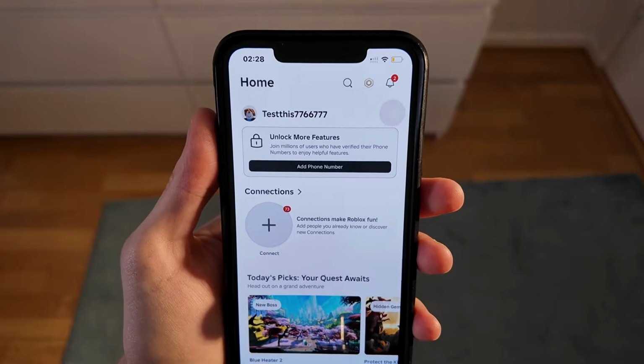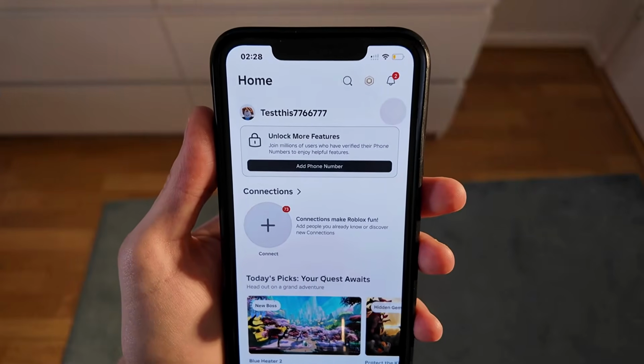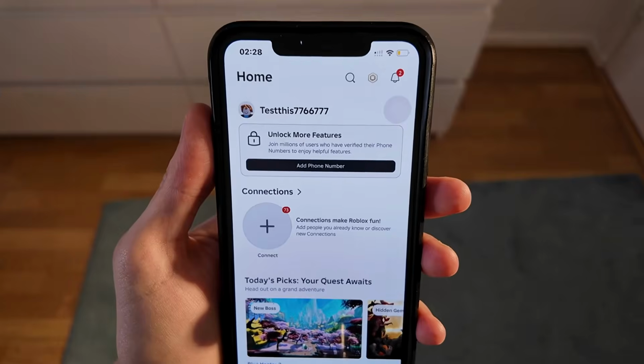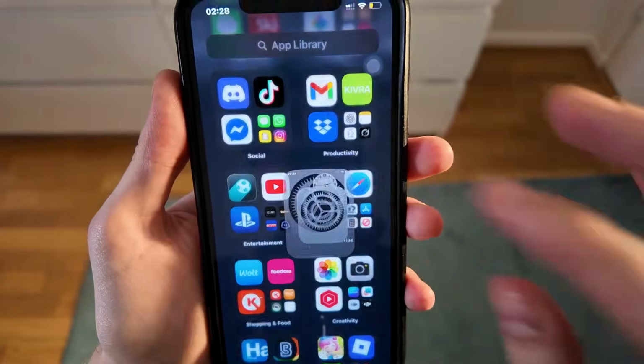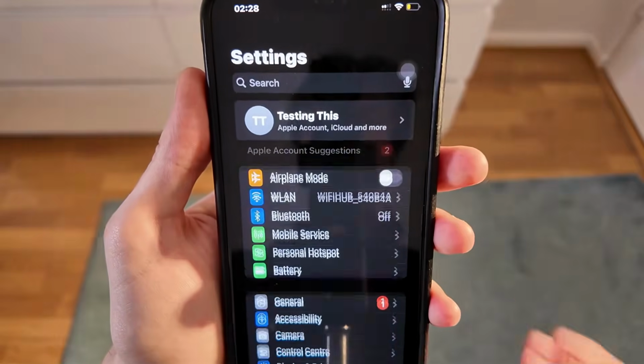In this video, I'm going to show you a step-by-step guide on exactly how to fix Roblox from crashing on your iPhone or iPad. So the first thing we need to do is to close the Roblox app, and instead we're going to go into the settings app on our phone here, as you can see.